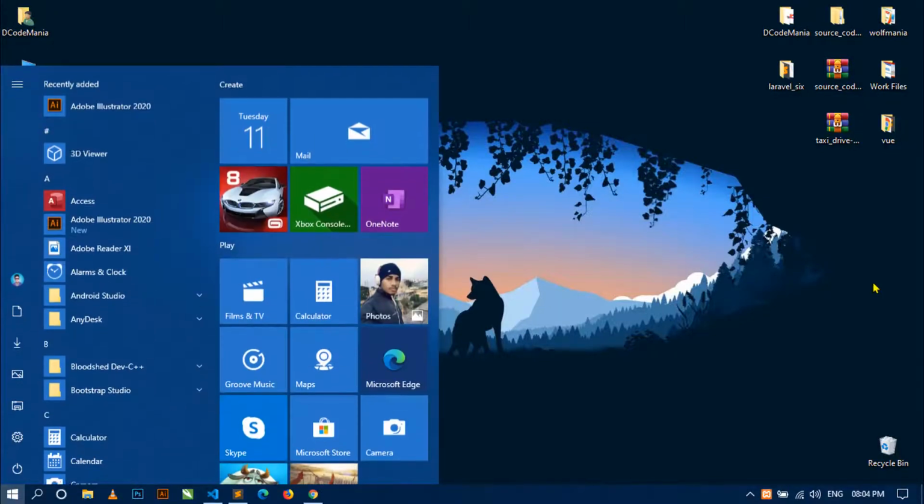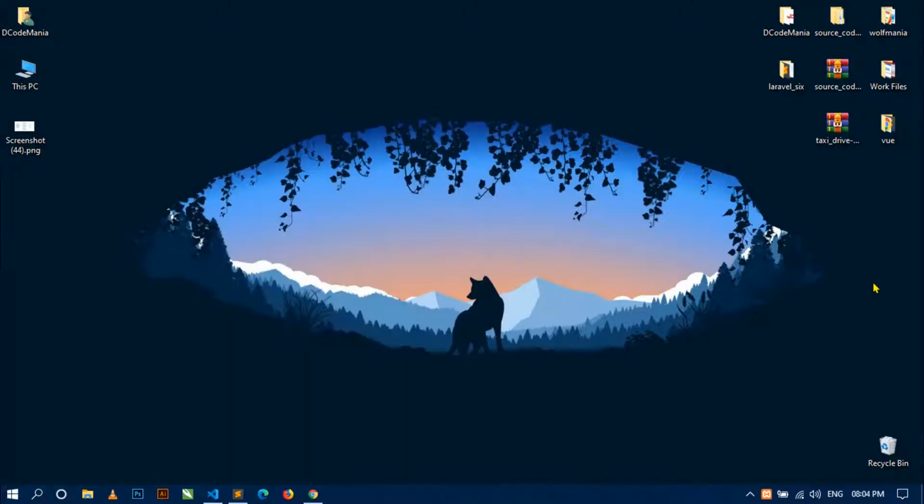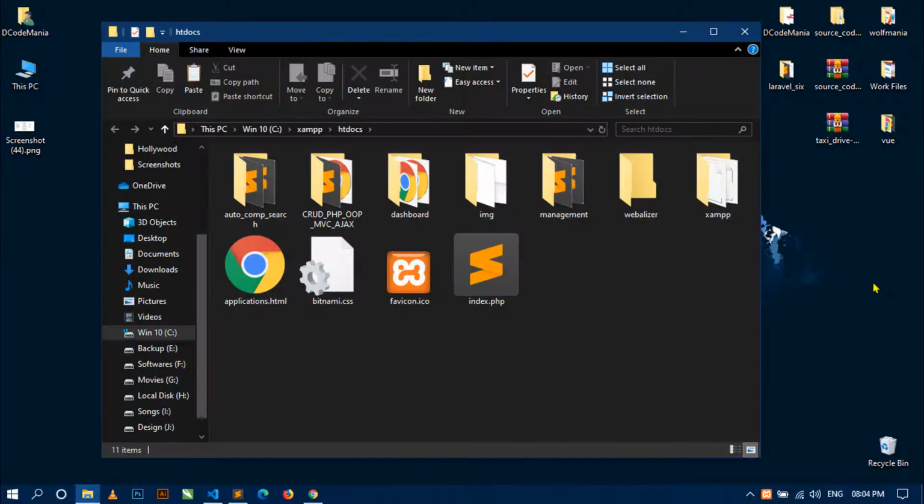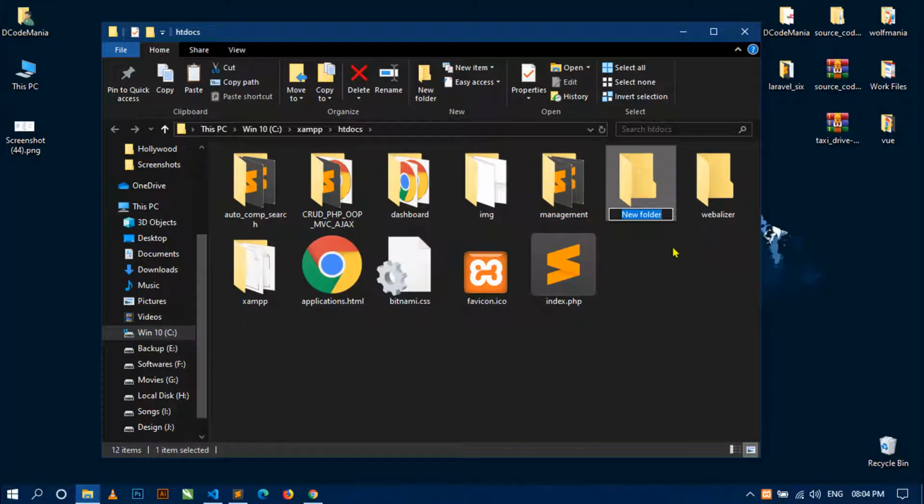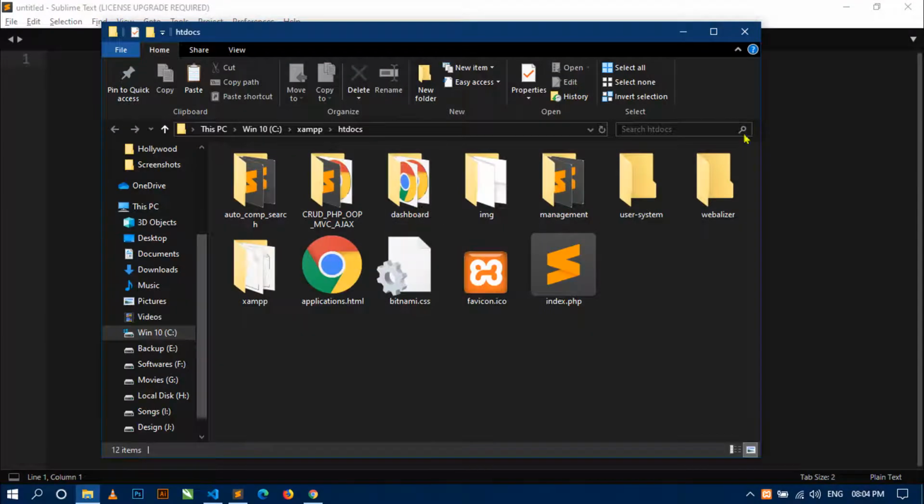So first open your htdocs folder and create a project directory. This is my htdocs folder, and let's create a new directory that will be our project directory. Here I will name it user-system, and open this directory inside your favorite code editor. I am using Sublime Text here, so I will open this directory inside this editor.